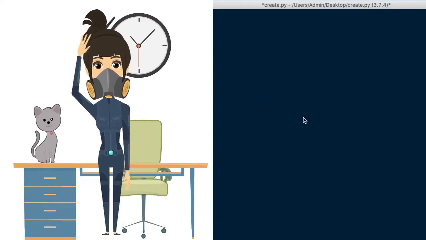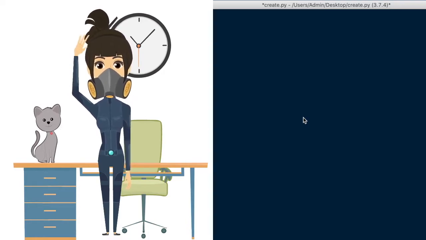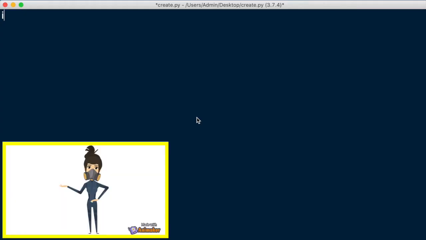Hello, world. Today we will be learning how to create and send data over a network using sockets. Sockets allow you to send data over a network. First of all, we need to import the socket library.